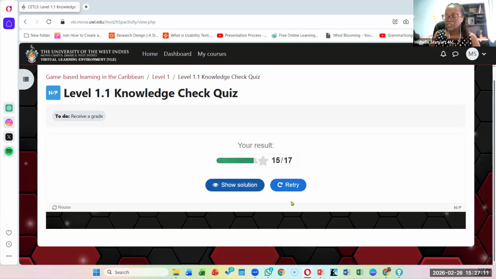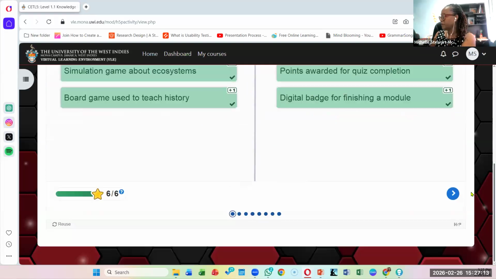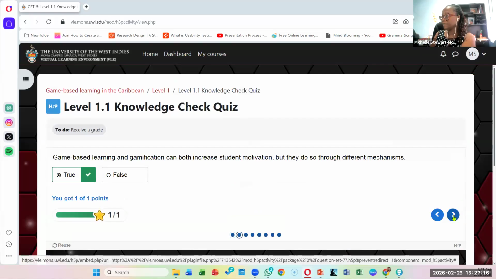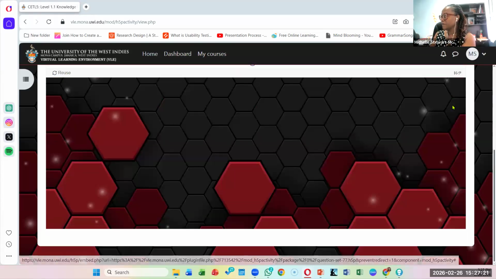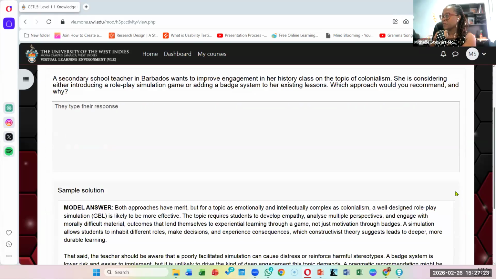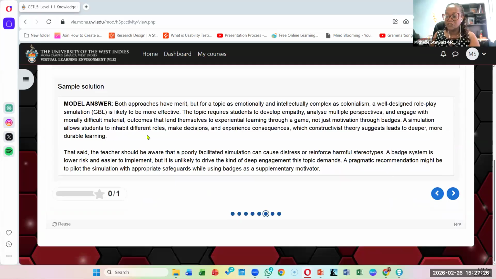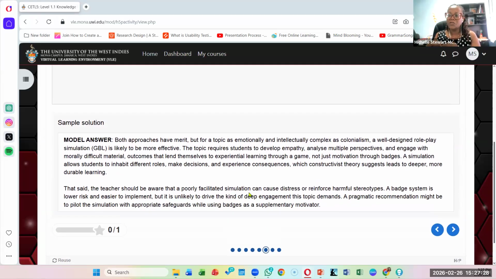When I click on finish and I click on show solution, I just want to show you something. Of course, it's going to show me what the responses are. But for the essay, it gives the model answer. So the student can see what a response could look like. If I had not said that both approaches have their merits, their pros and cons, then it is something I know I could bear in mind for the final assignment.